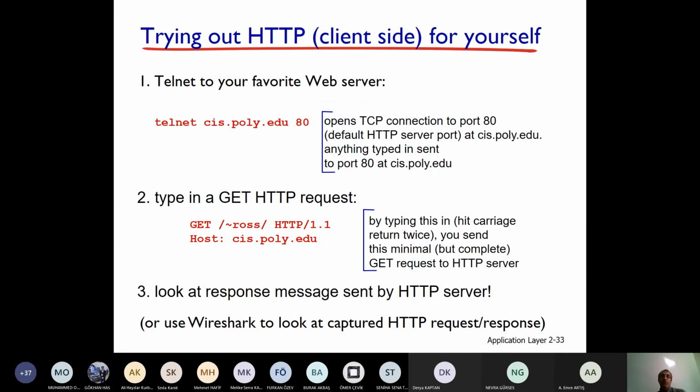You can try out some basic HTTP commands for yourself using telnet. You can type GET, and so on.